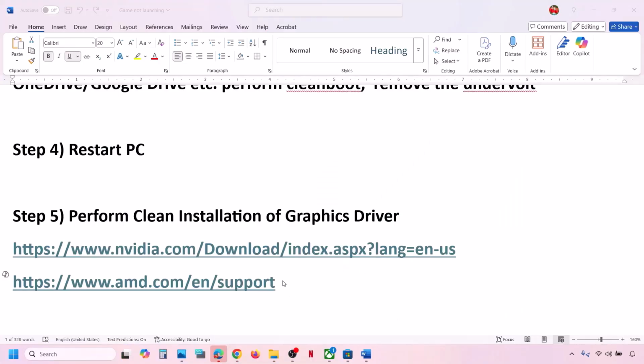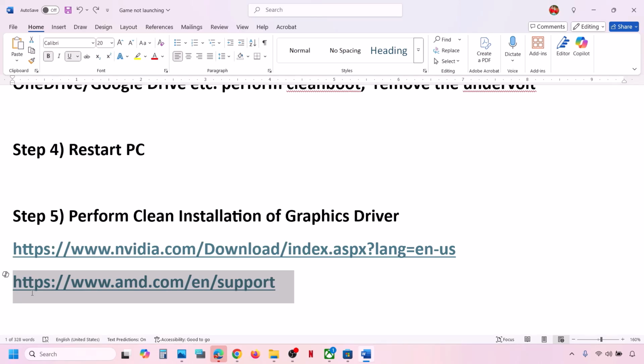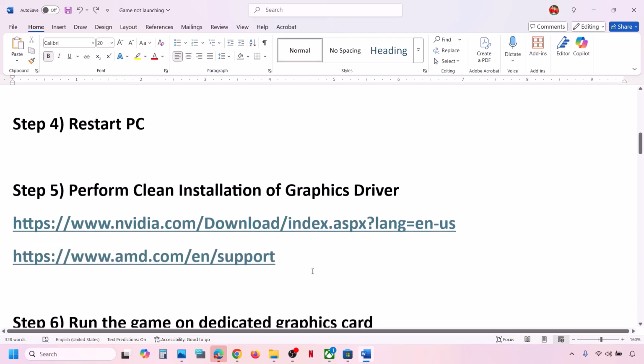Now AMD card users, first of all, uninstall the current graphic card driver, then restart your computer, and then go to the AMD website, select your graphic card, download the latest graphic card driver, again restart your computer and then launch the game.